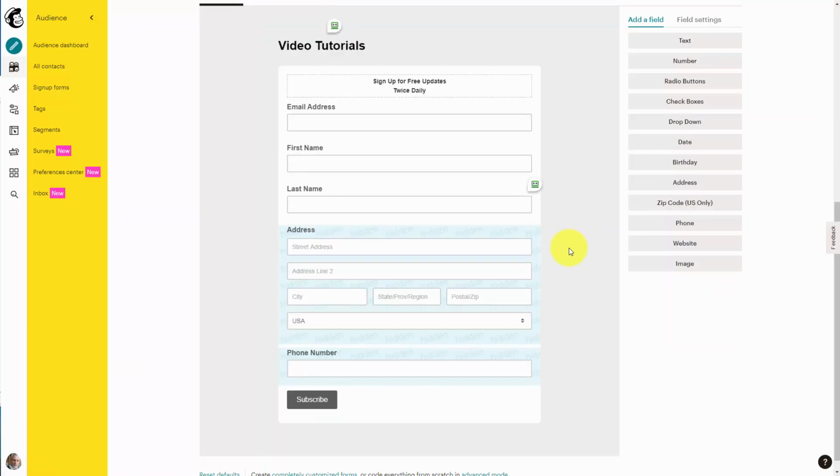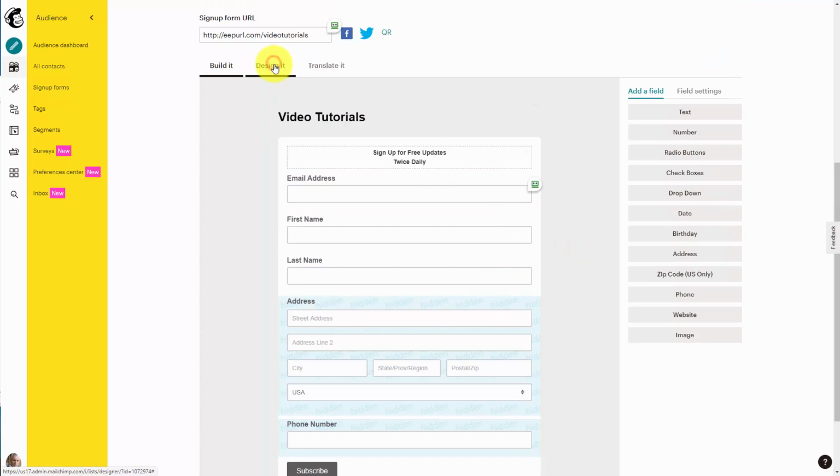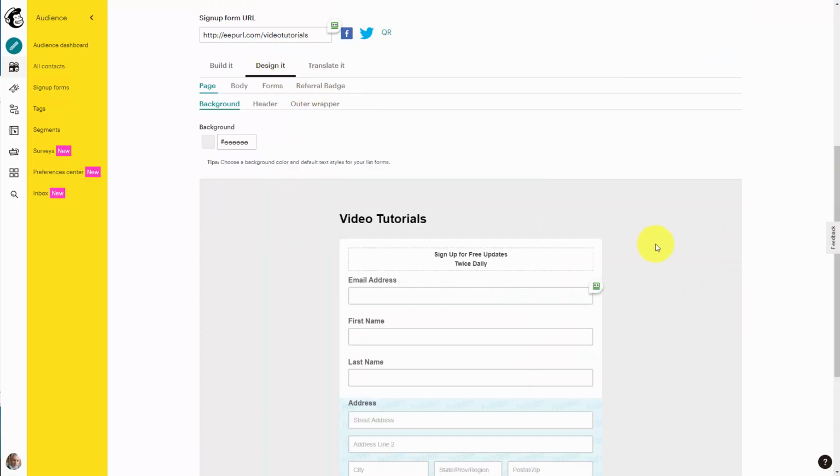Once we have the basic form, what we can do is we can design the form by clicking on this button. And if we want to add color to the form, if we want to add other aspects in terms of design, we can do that here.